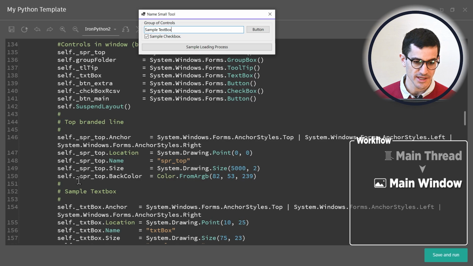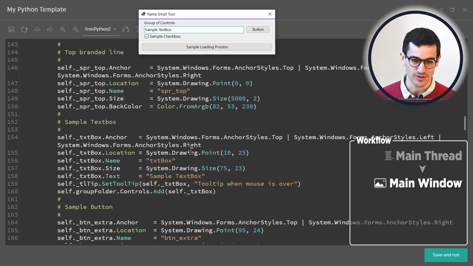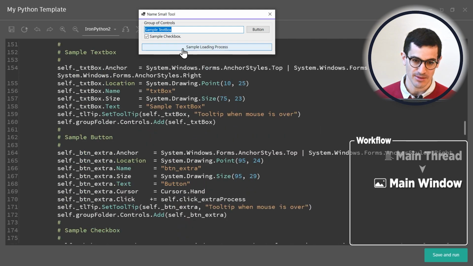So for example, this one is the top line that I have here. I use it because I like how it looks, this purple line over here. But also, for example, the text box has the sample text that is shown here, and the sample button, which is this button over here.